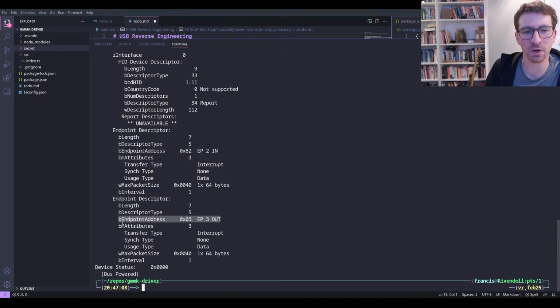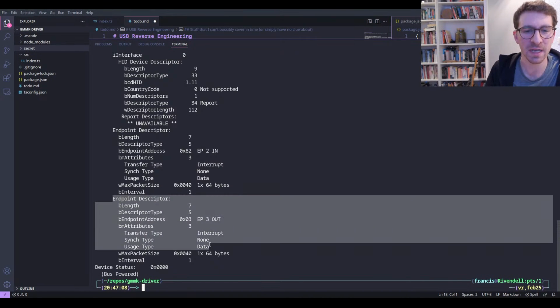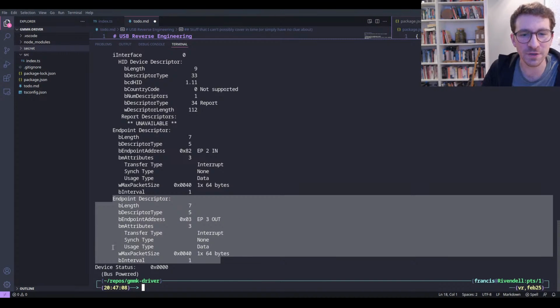Why would you have an out endpoint? Because that is where the host is talking to the mouse. We'll need to break some of this down, but this is already a big clue that this is what we end up talking to.